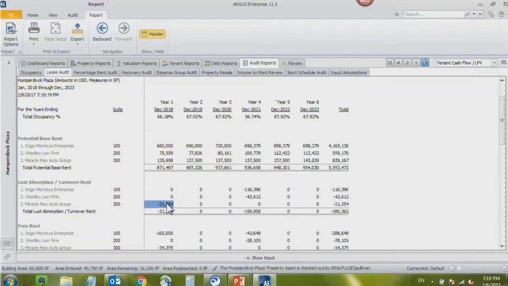Then in year 4, it's coming from both Inigo and Wesley. Now we know this because we just set it up, but for Inigo, that's the 2 months downtime between leases, picking up the blended average. And for Wesley, that's the 5-month vacancy override we entered that then got shortened to 4.5. Okay?